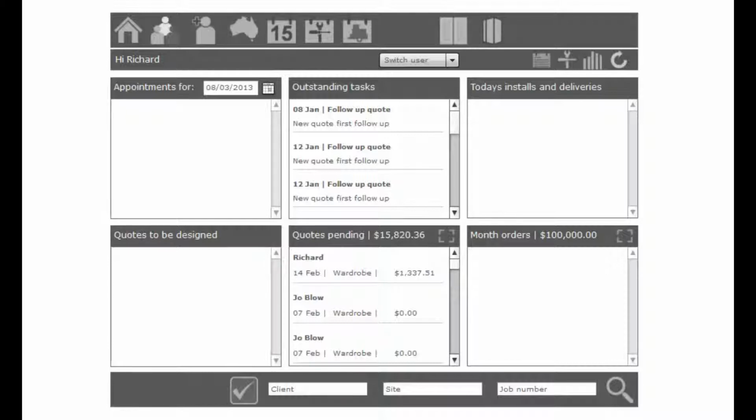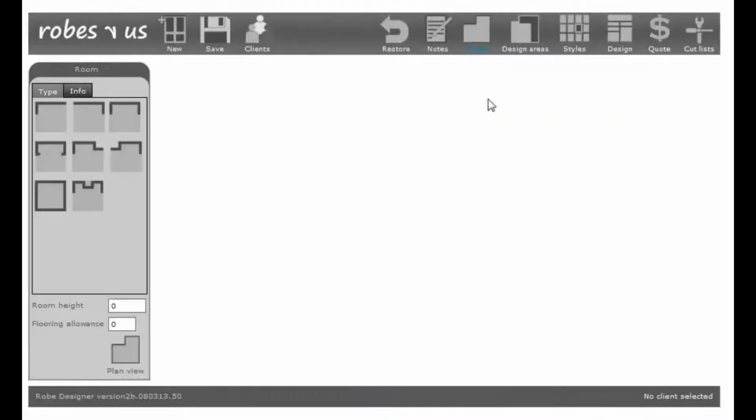When you first log into the Designer Collection, you'll see the dashboard that you see here. We'll come back to this in more detail in a later video. For the minute, to create a new robe, simply click on the new robe design icon at the top. That opens up the robe design area.